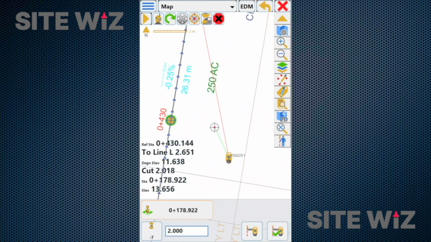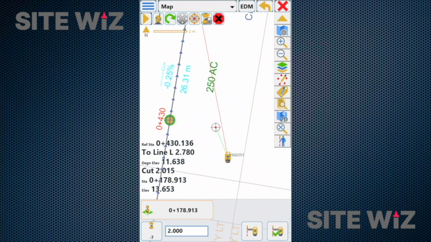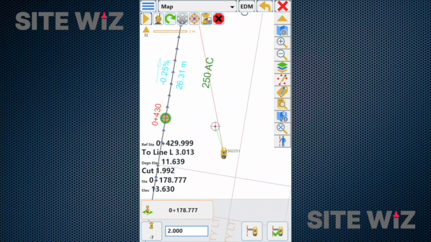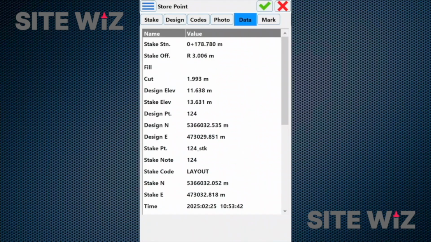I'm going to aim to stake a point at a 3 meter offset on station 0 plus 430. Once I'm plumb and satisfied with my location, I'll press the measure button. Again, we see the screen with the measurement information. Once I have the relevant information I need, I will press the green check to store the point.